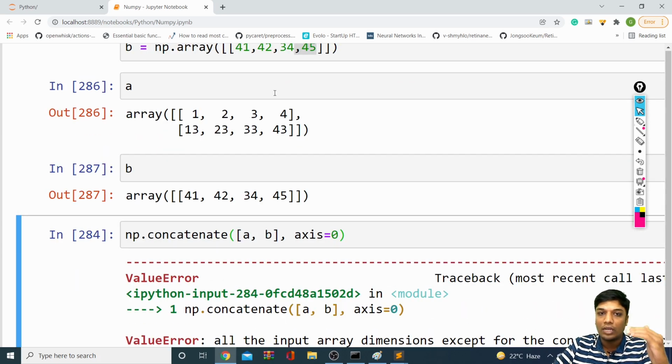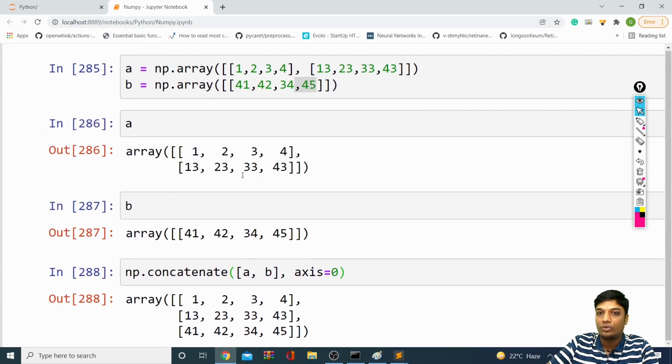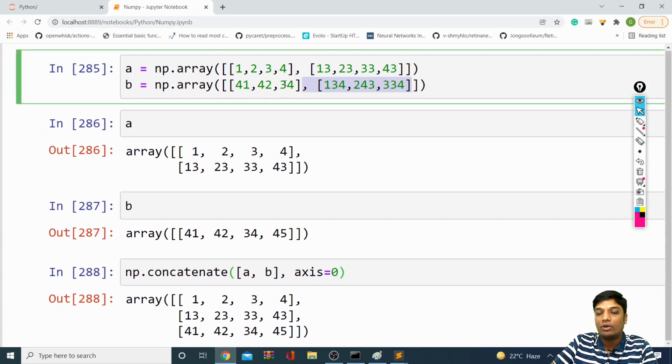So you can see, here I have 2 rows, here I have 1 row. I'm doing a row wise operation. So to these 2 rows, I'm adding one more row. That's okay. But the columns should match, right? Obviously. If the columns are not matching, it doesn't work. In the same way, it goes for columns also. The same goes for column wise operation also.